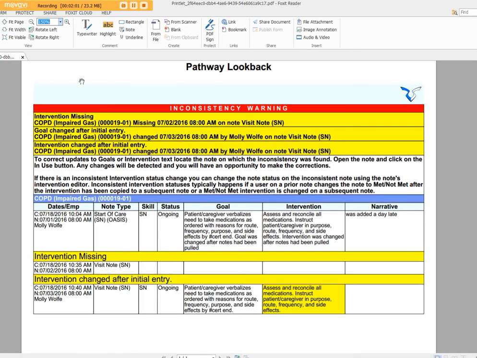You will notice on the pathway look back, it recognizes that there are inconsistencies. There's interventions missing on the visit from 7-2, which is correct. There's been a goal changed and an intervention changed after the initial entry on the visit of 7-3.